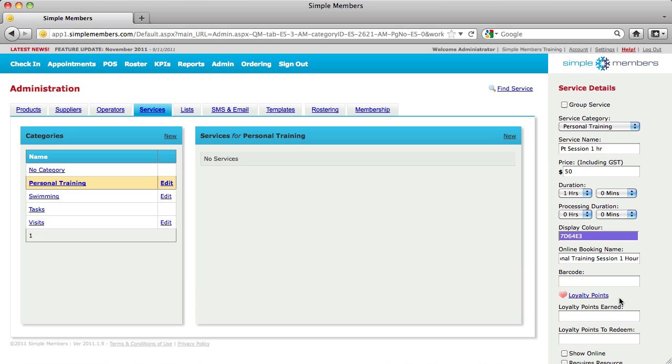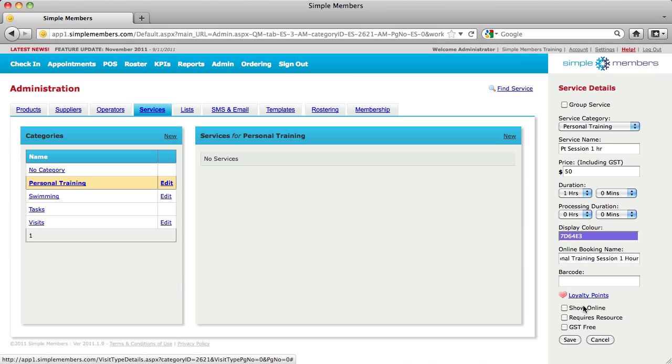Expand loyalty points, and you can also put points on your services like we saw in products. And loyalty points to redeem is referring to how many points the client or the member needs before they can start redeeming this particular service using their points. You can tick show online if you would like this one to be shown on your online booking site.